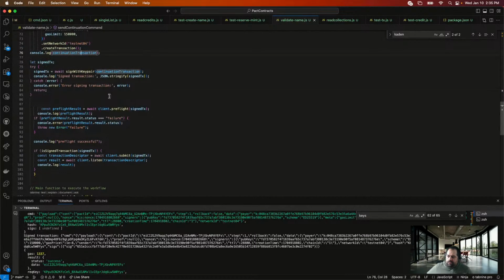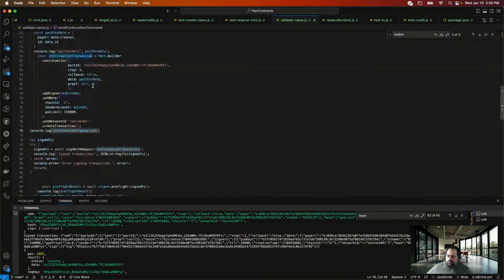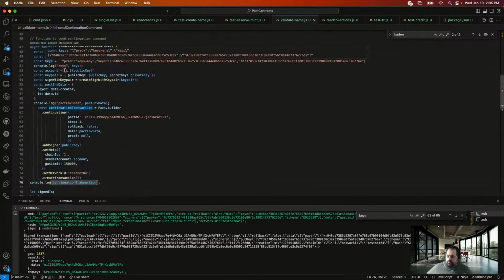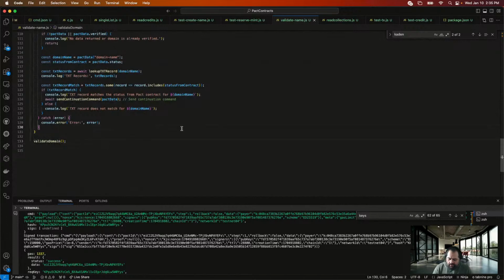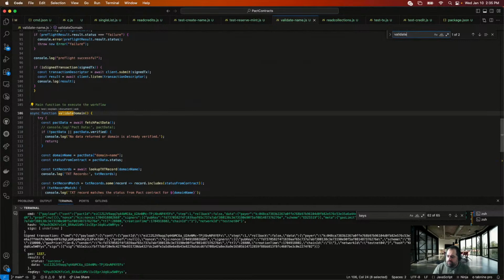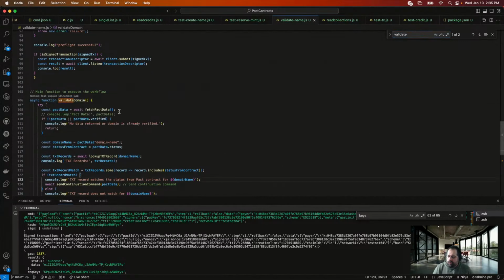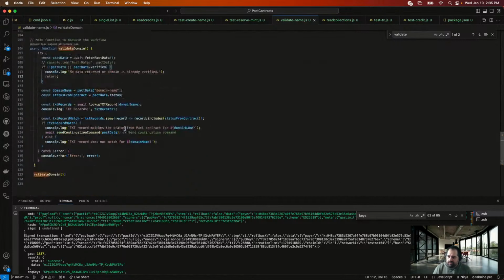And then essentially this is going to go through send continuation. What runs first? Validate domain. All right, so this function. So we're pulling this ID. So this is just getting us our data from our record. All right, and domain name. And then we have this function that actually, do I have it in here? I can show it.